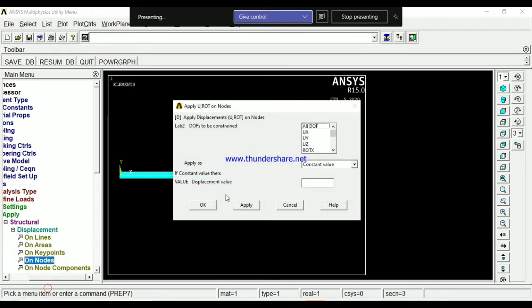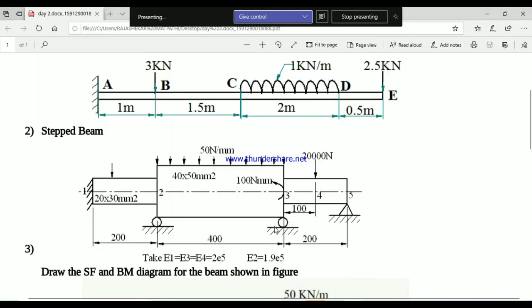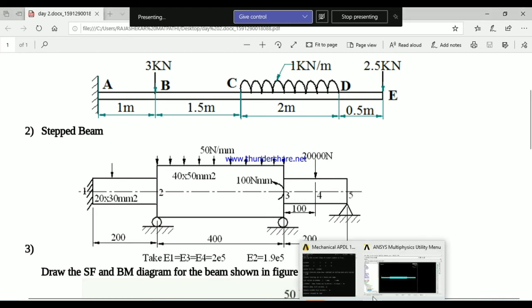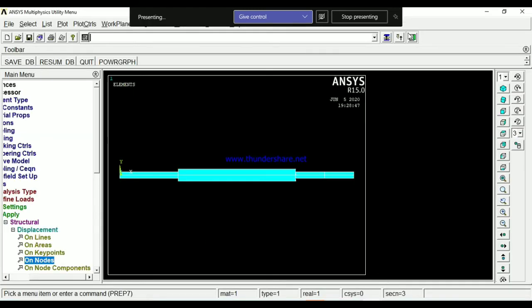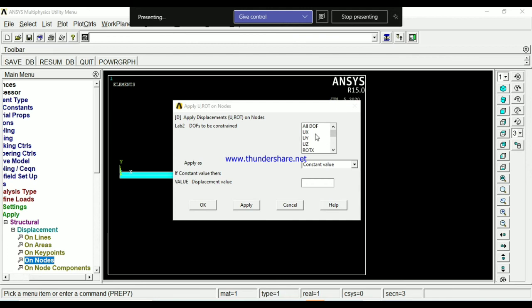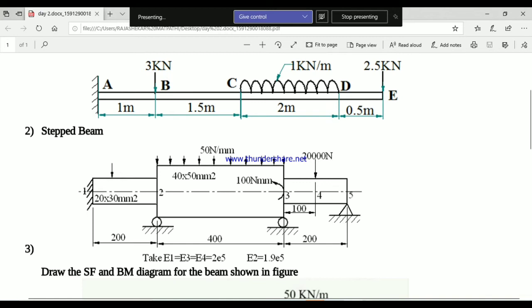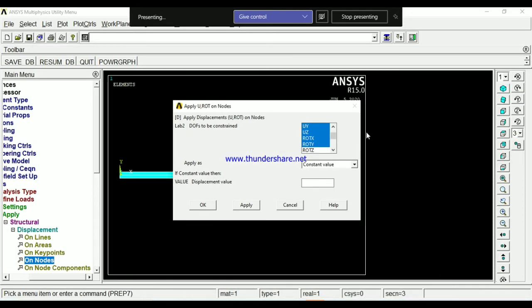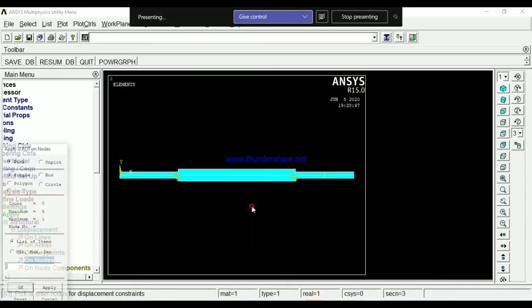In that, apply. This is not all degrees of freedom, it is a roller support, just see in that graph. This is a roller support, so you have to give UX, UY, UZ, and rotation X and rotation Y. Don't give the rotation Z because in that problem a bending moment is there, so don't give that. Once we have completed, then apply.